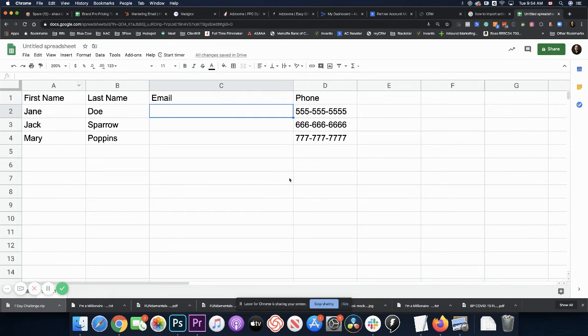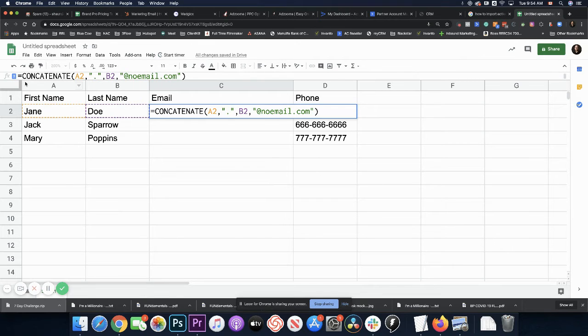Now, I'm using Google Sheets, and I obviously just made this up right here just for this example. So what I'm going to do, I'm going to paste it in here. I'm going to show you this. So concatenate is the function here. And what it's saying to do is take the value of A2, which is first name, comma, add a dot, add in the value of B2, comma, and then add in at noemail.com.